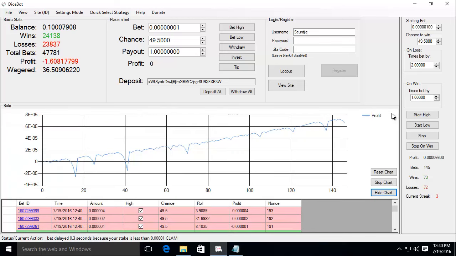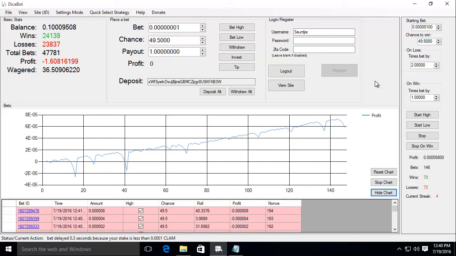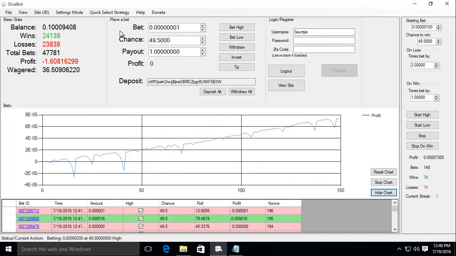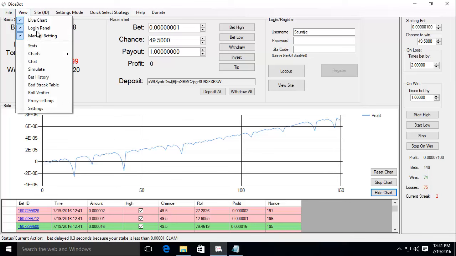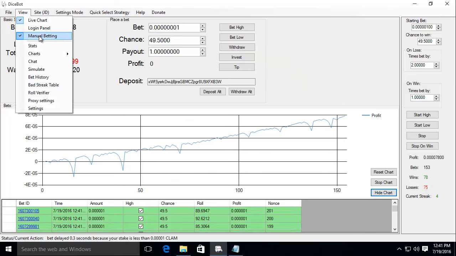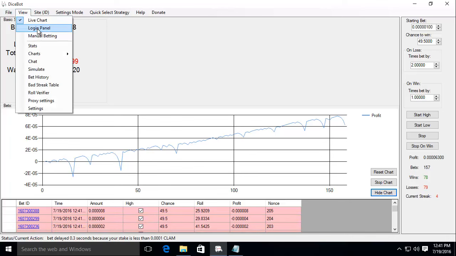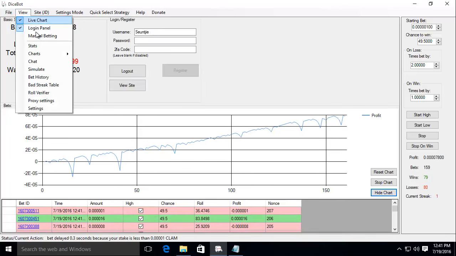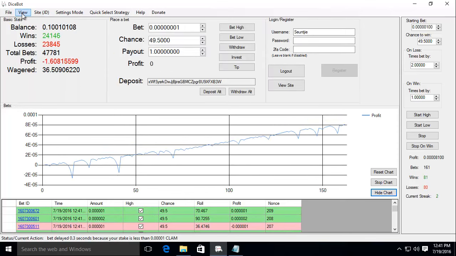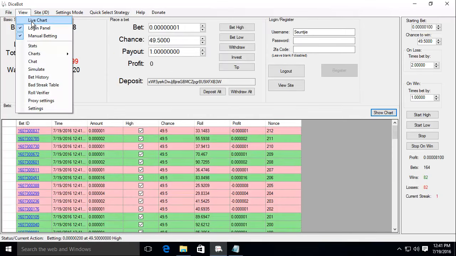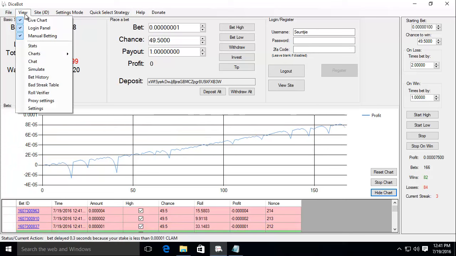Some more customizations you can make is hiding the manual control and login panels. Go to View and then just uncheck the panels that you don't want to see. If you want to see them again, just click on them to check them again. You can also hide or show the chart from this menu as well.